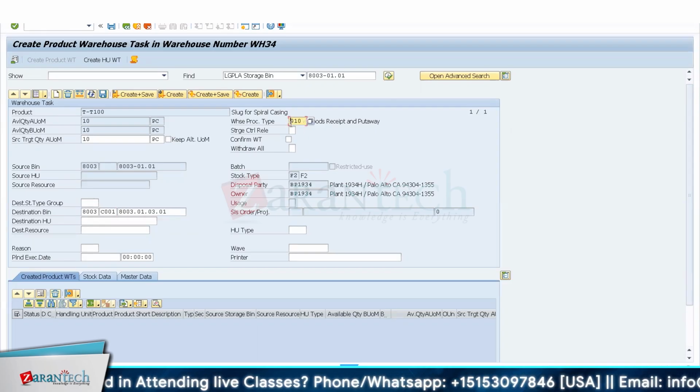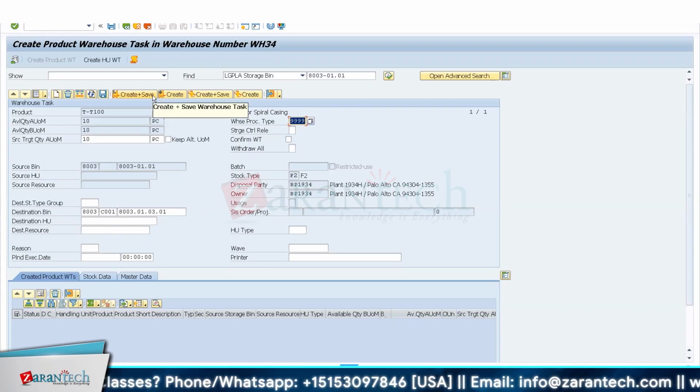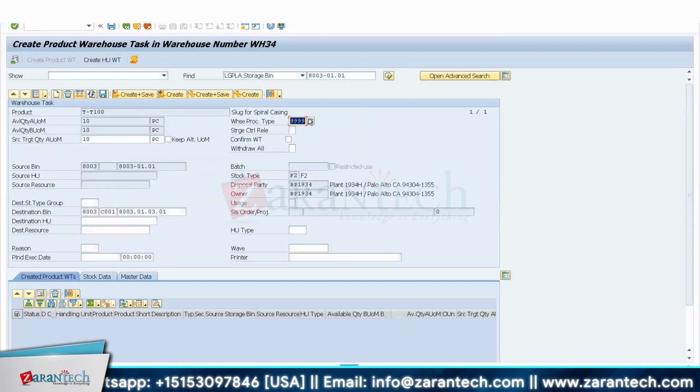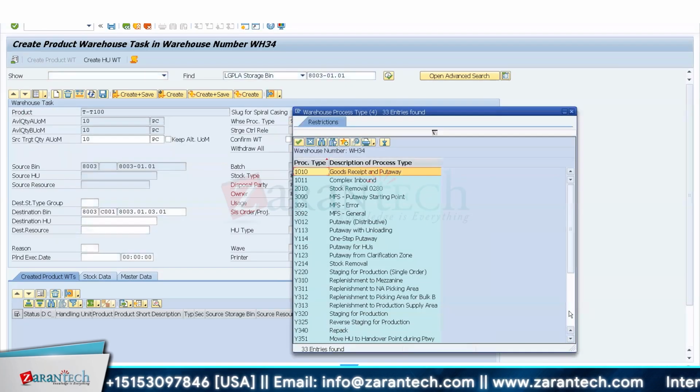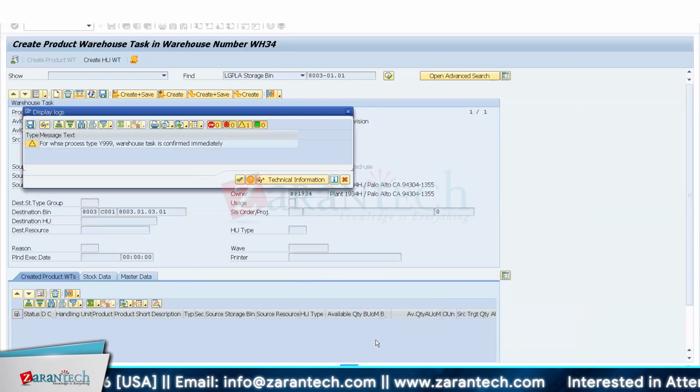Internal warehouse process type is 9999. So when you say 9999, and then you say create plus save, it will create a system 999 not allowed. Why 999 not allowed? Maybe in the standard system it is Y999. We can copy that and create 9999.